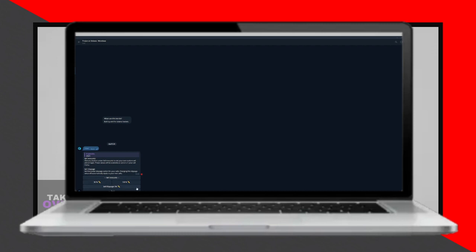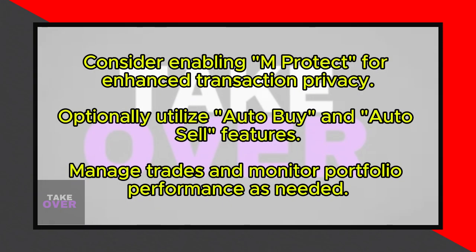Customize buy settings for swift execution without manual confirmation, setting slippage at 5% to balance loss avoidance and transaction accuracy. Enable M-Protect for enhanced transaction privacy and risk mitigation, albeit with a nominal fee. Track portfolio performance with profit and loss values, toggling chart previews based on chart analysis preference.